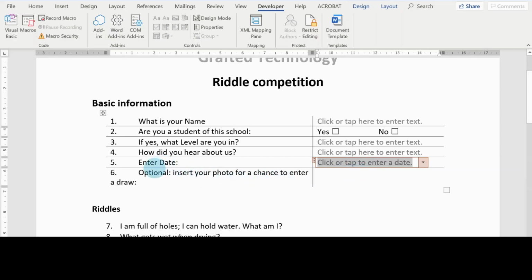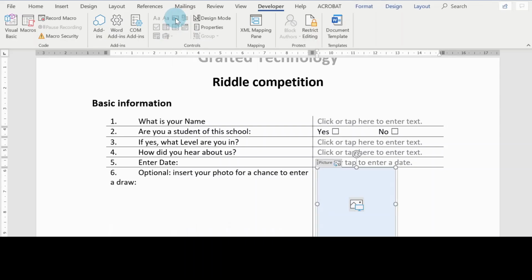So here is an optional one. Insert your photo for a chance to enter a draw. This is for me to show you that you can create your fillable form allowing your participant to insert a picture. So in this section, back to my controls, this button here is the picture content control, so I'll click on the picture content control.